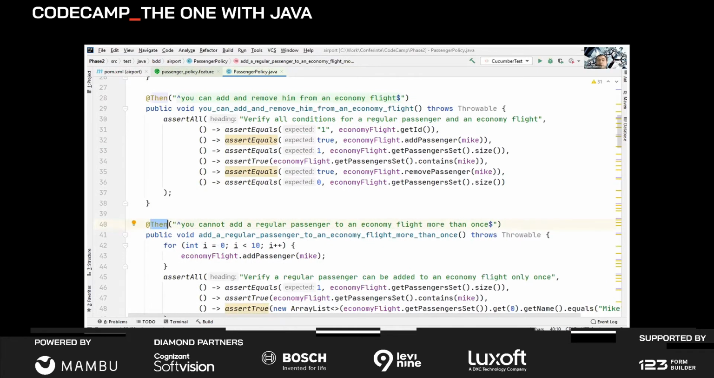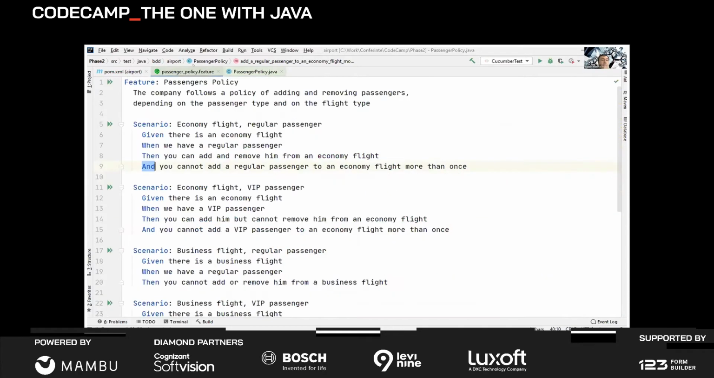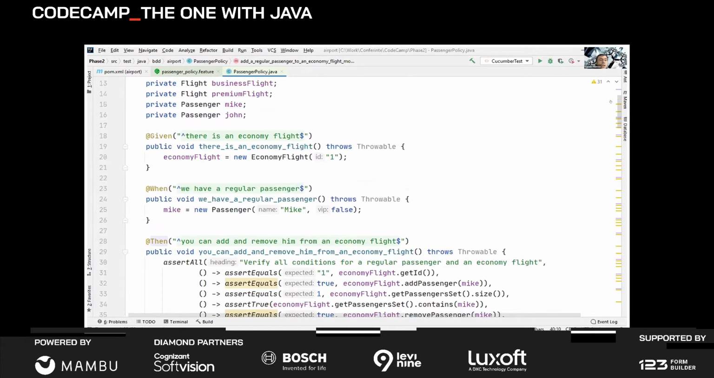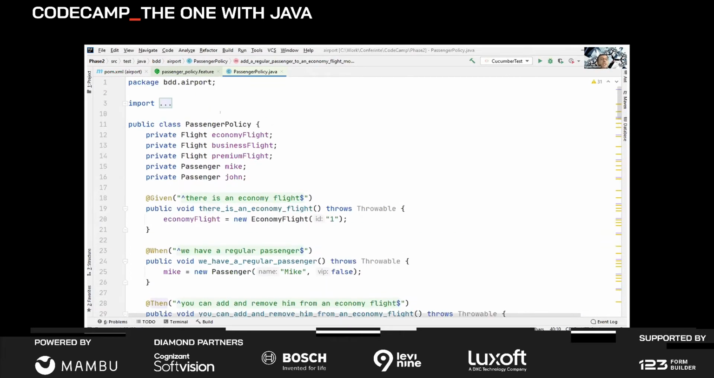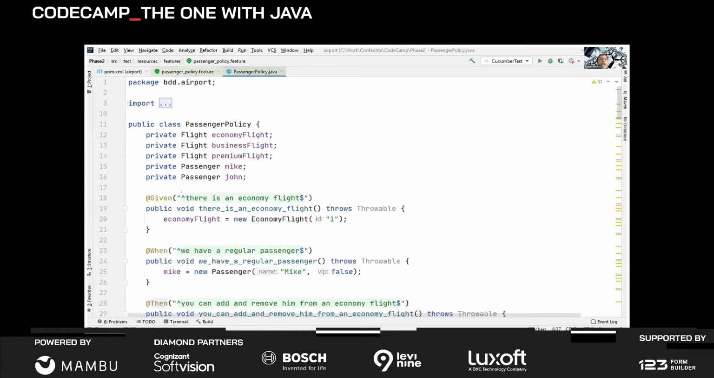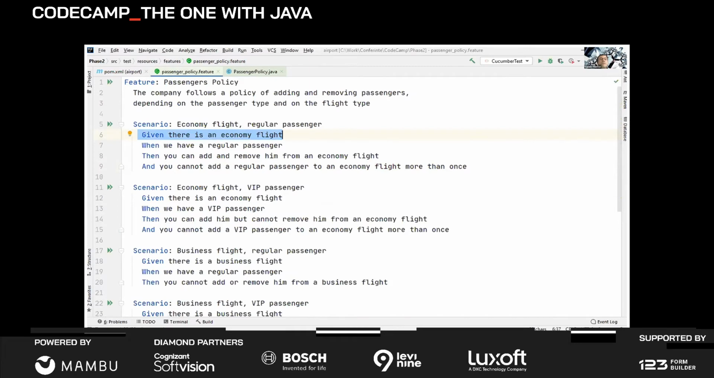What's the mission of the developer once he or she has received these things? Tests need to be translated into code. So you read here, given there is an economy flight, and this is the step you see here. And you ask yourself, what does it mean that I am starting with an economy flight, and you transpose this in code? When we have a regular passenger, how do you transpose it in code?